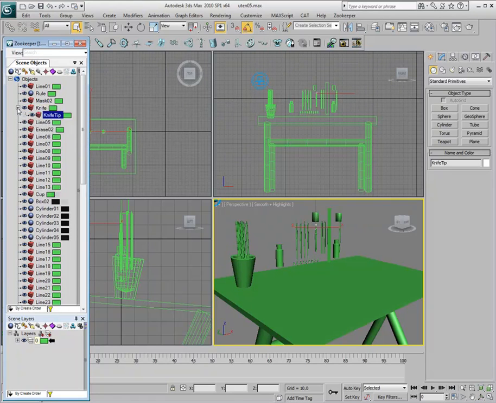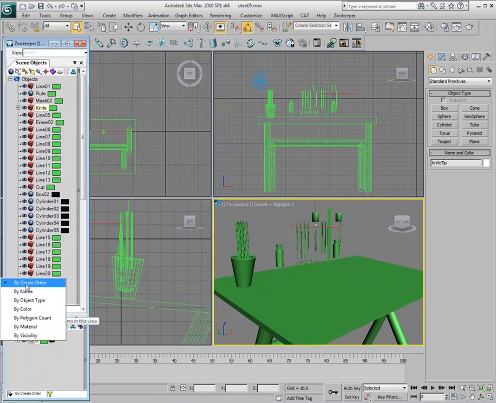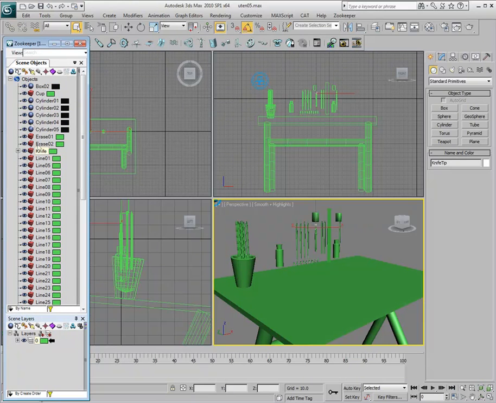We also have all of our filter icons up here and things like that. I can select them and make this arranged by name or by material, color, or anything of that nature. And we have our layers down here too, which we'll be looking at in a bit.